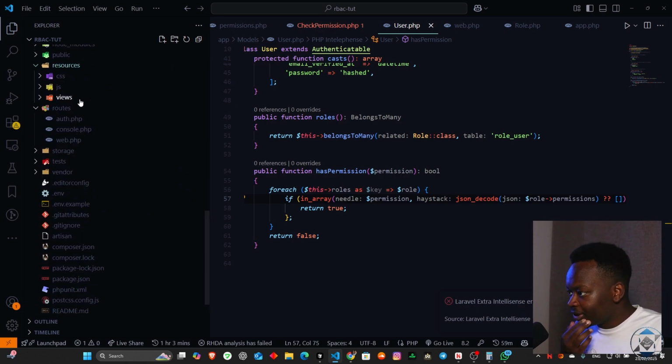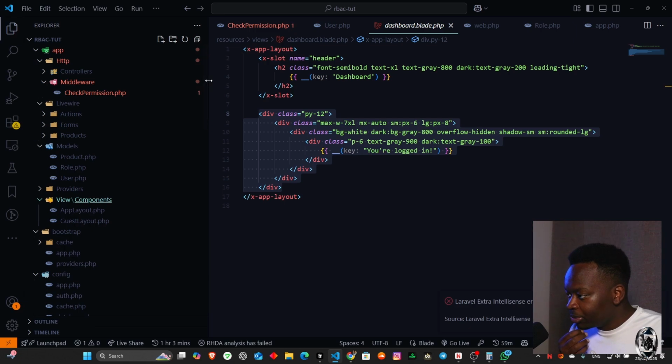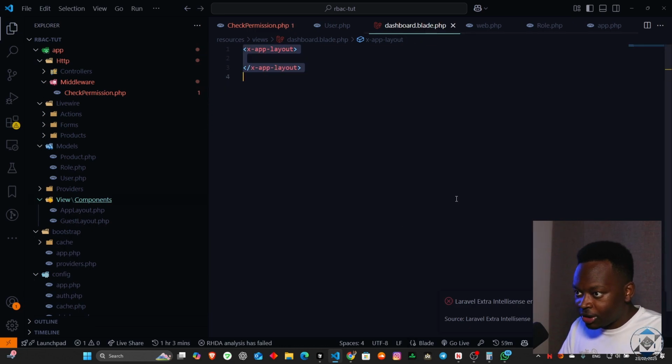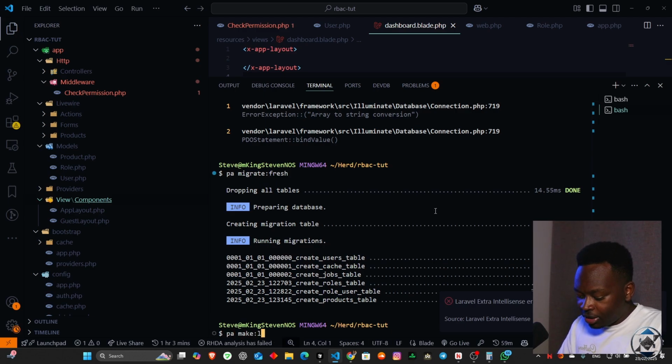So because we have our dashboard inside our resources views here, okay? We have this dashboard.blade.php, or it's just a normal page. Okay, so given that it's a normal page, what we can do here, I'm going to cut this, and then I'm going to come in here, do php artisan make:livewire, and then I'm going to say dashboard.